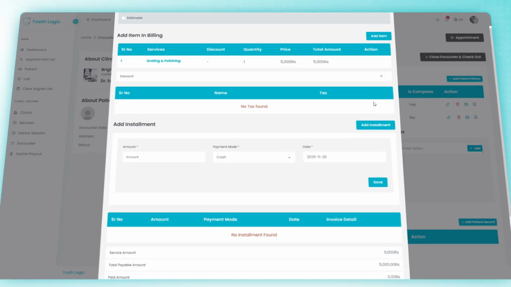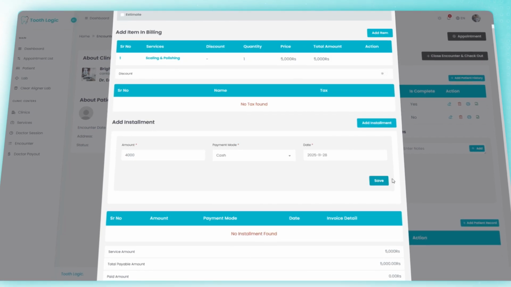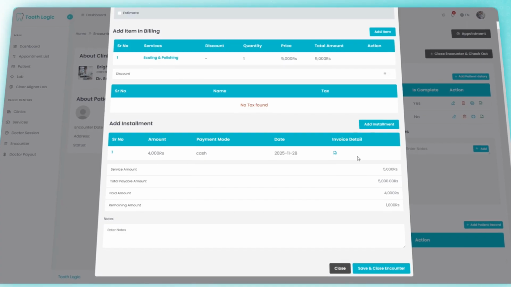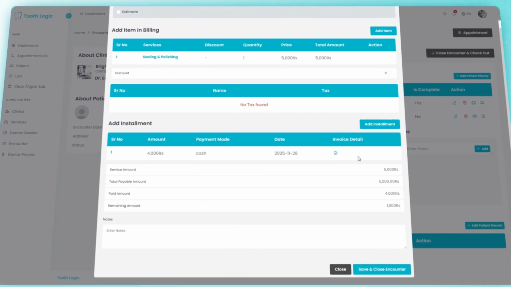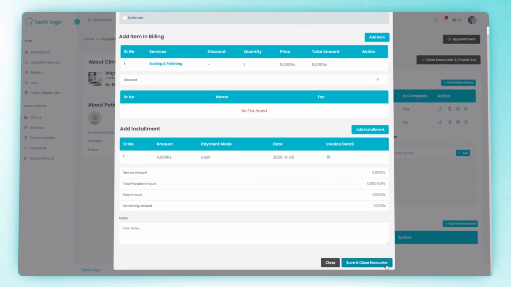If the patient is paying in parts, go to Add Installment. Enter the amount, choose payment mode, set the date, and click Save. Below, you can review the updated totals: service amount, payable amount, paid amount, and remaining balance. Once everything is correct, click Save and Close Encounter to finalize the visit.